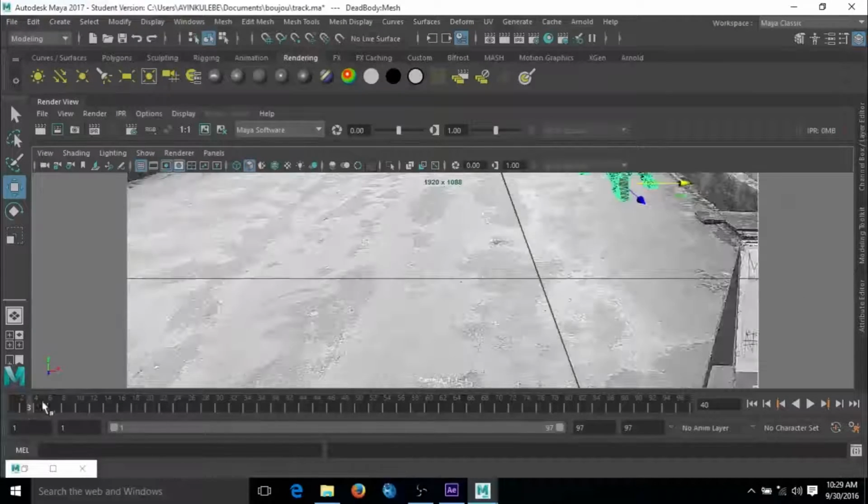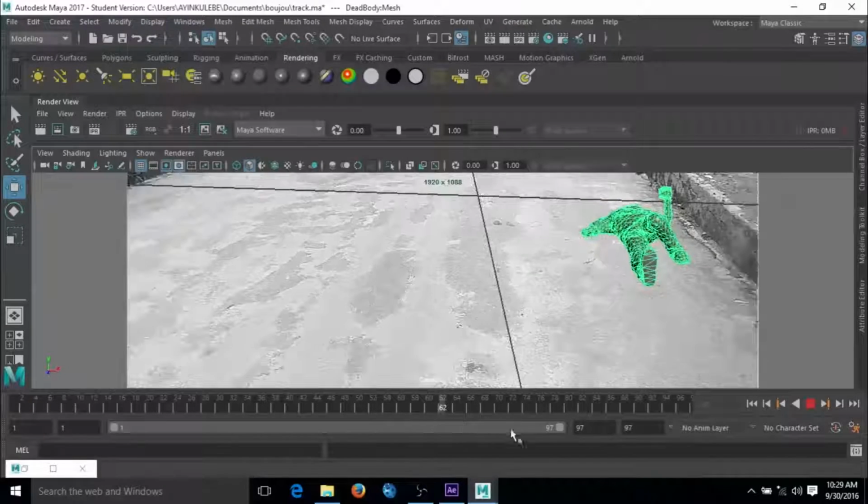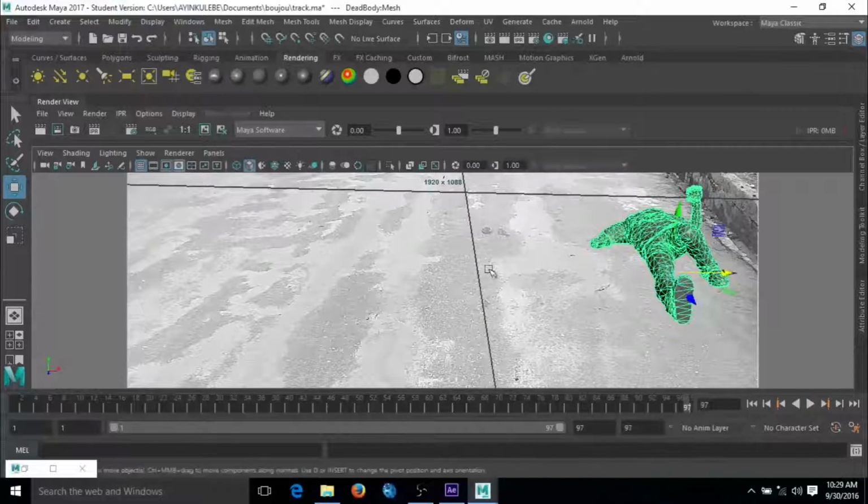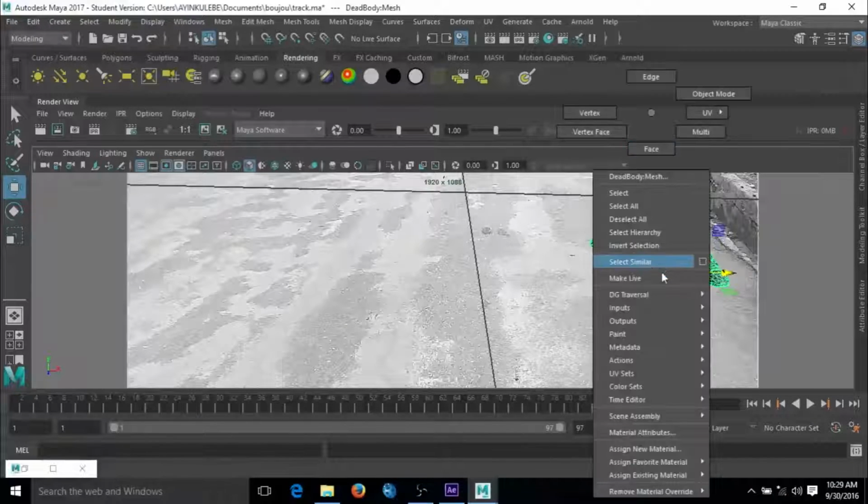So if I scroll through this, you should see that it is perfectly okay from that side. So that is exactly what I'm looking for. So the next thing now is to give this guy the texture.